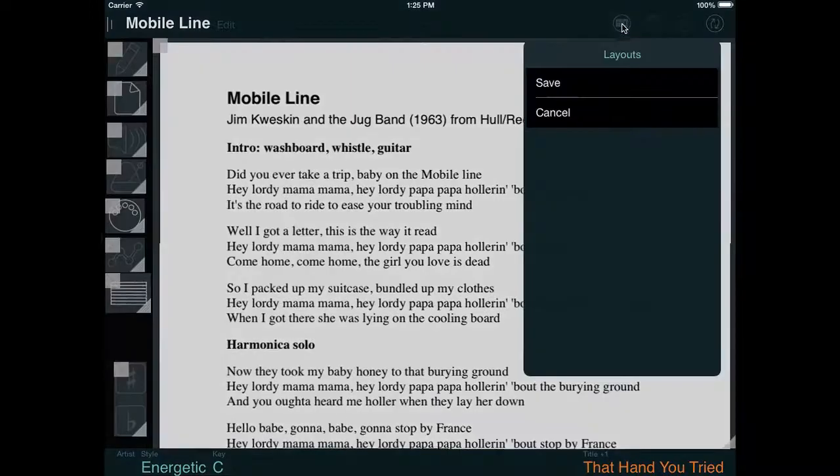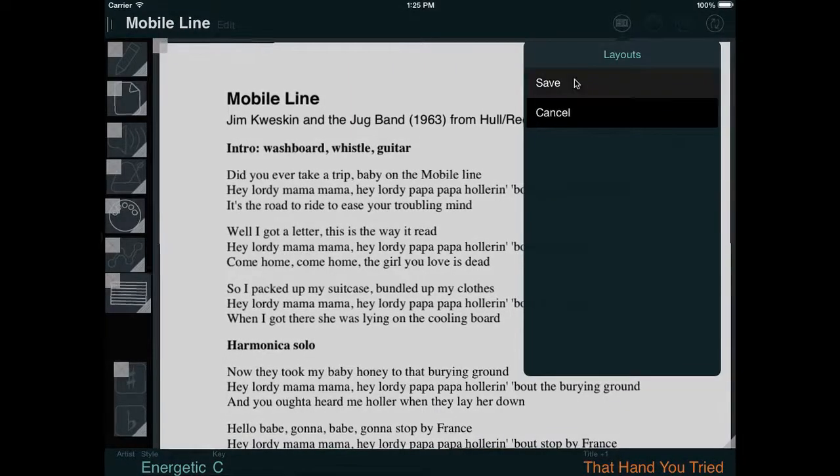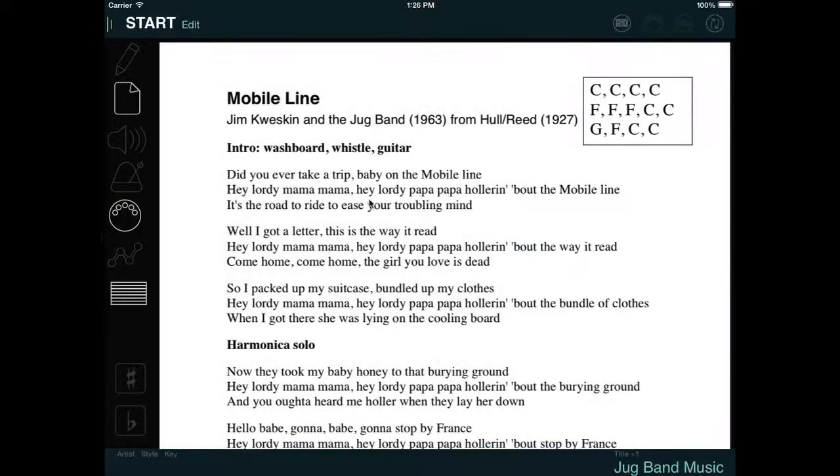Then save the layout, and now we have the same functionality as before, except our song list fills the entire screen when we show it.